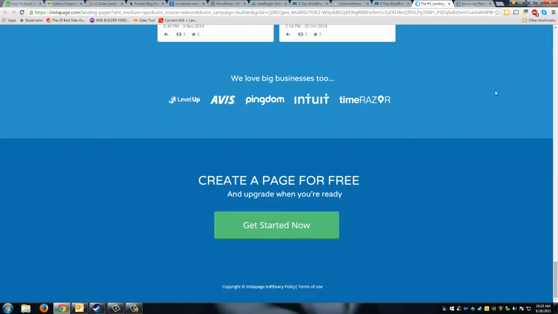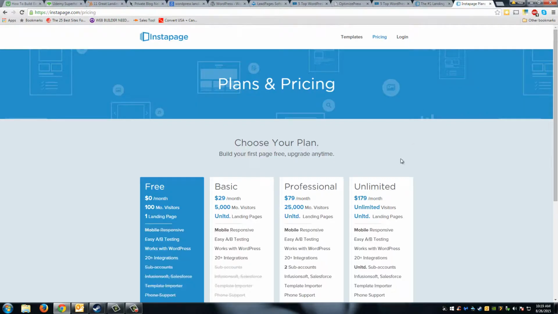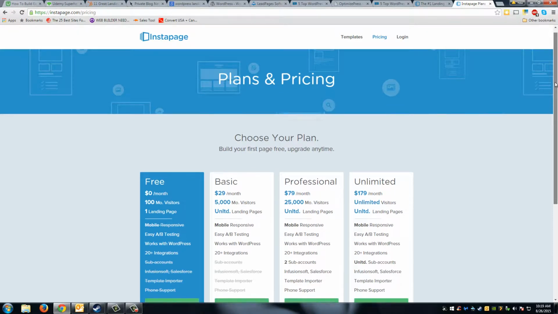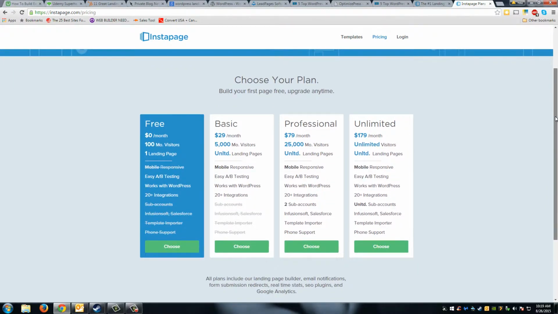I'm going to show you quickly here the pricing. I actually had to search for this, by the way. I couldn't find this on their homepage. They wanted me to opt in, I think, to even find this information, but I was able to find the page searching Google. And here you can see they do have a free plan, but you're capped at only 100 visitors a month and one landing page. It's also not a mobile responsive page, and it does work with WordPress, and then you get some of their integrations, but you don't get the bigger stuff like Infusionsoft and Salesforce integration, no support of any kind.